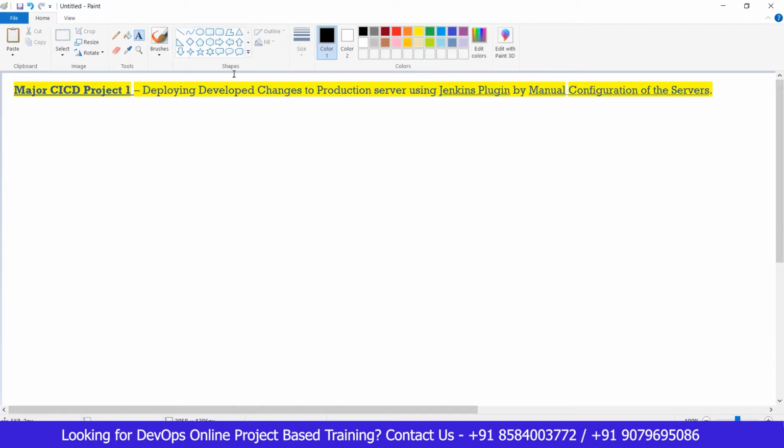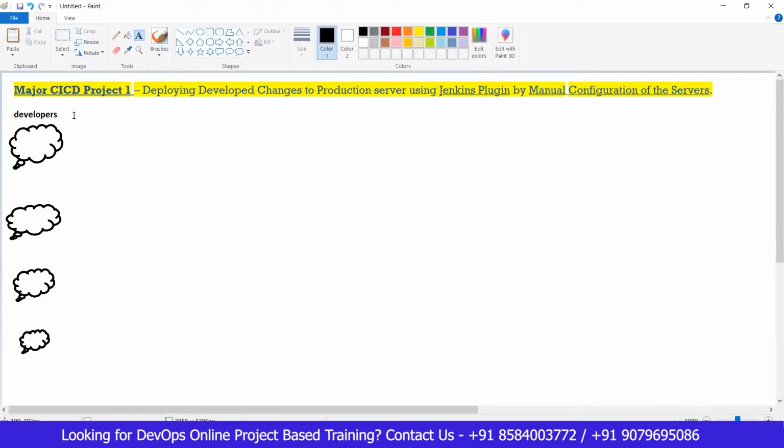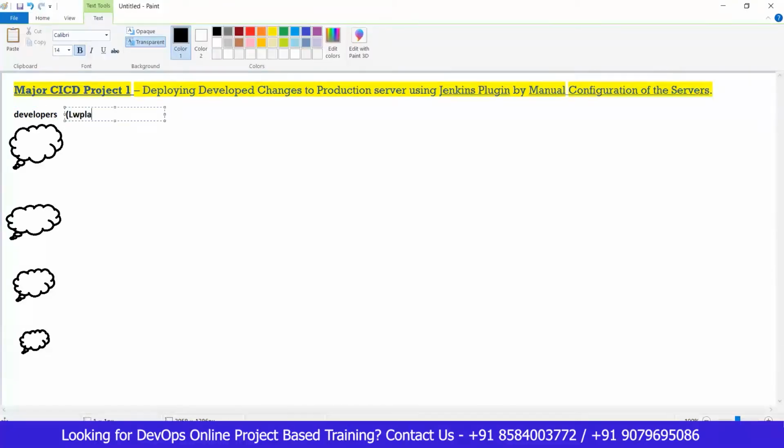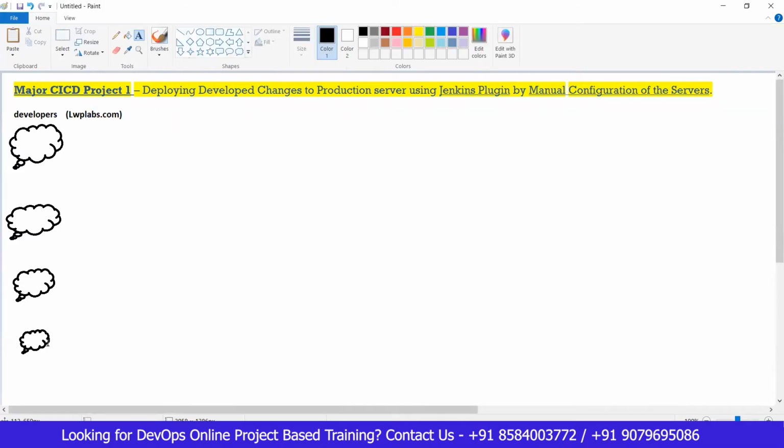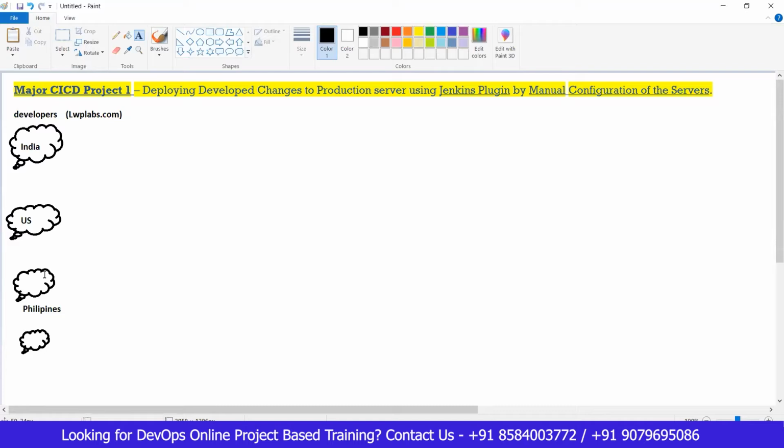So here, develop changes. Who is going to develop? Developers are going to develop. Think that these are developers. They are trying to develop a website, lwplabs.com. For this website, suppose we hired 4 developers. One is in India, another is in US, another is in Philippines. There are a lot of developers. We are hiring people from these places.